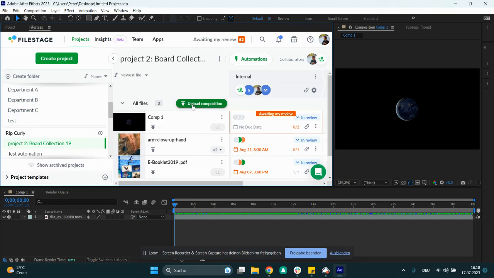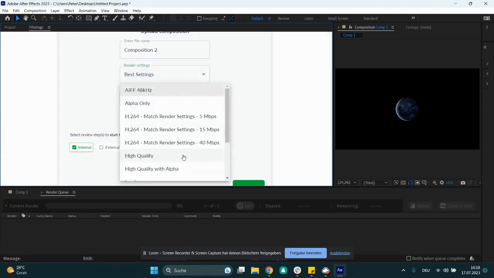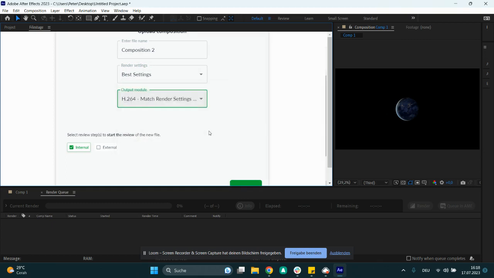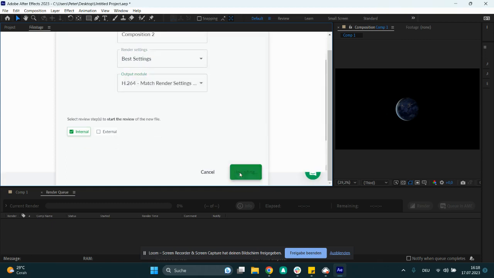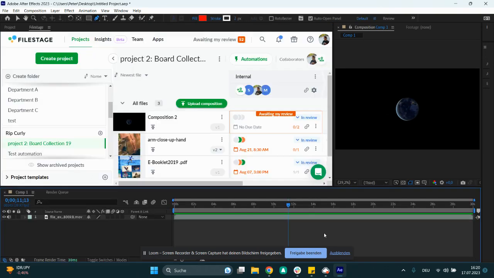Simply select Upload Composition, choose a file name if you like, Composition 2, select Render Settings, and select the output module. After you make your selection, click on Upload. And with just a few simple clicks, you have now submitted your composition for review in Filestage.